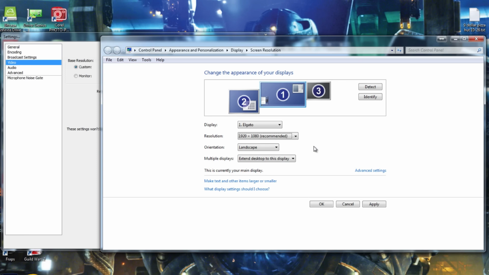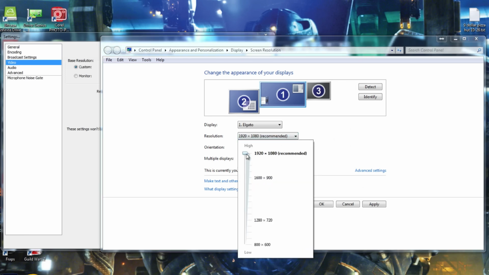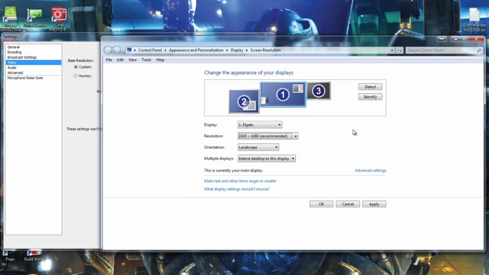But if that is the resolution you're recording at, you're kind of just going to have to deal with it. You can, however, set your game to, like, my fiance's monitor, which is set to 1440 by 900. That is a 16 by 10 aspect ratio.